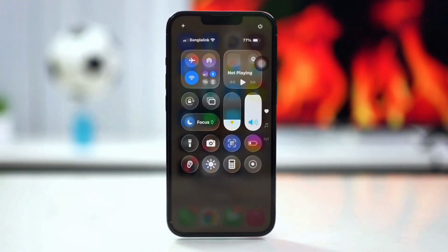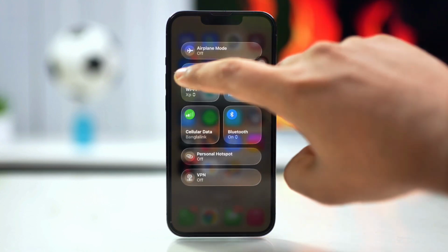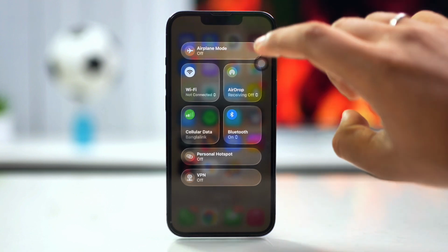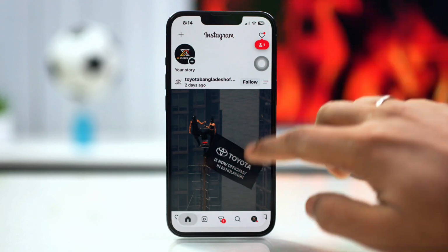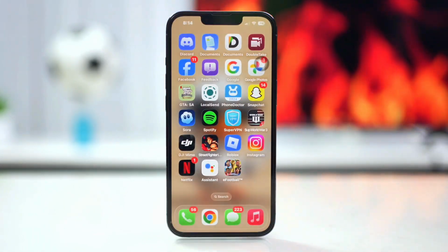Before we start, make sure you have a strong internet connection. Then, try switching between Wi-Fi and mobile data. Try turning on and off airplane mode. First, close the Instagram app. Turn off VPN if connected. If you are still facing the issue, try advanced solutions.